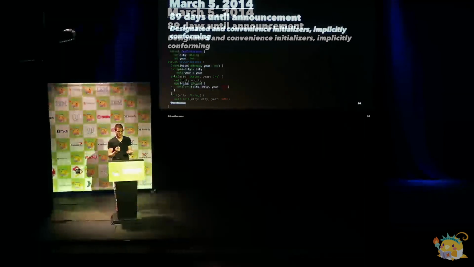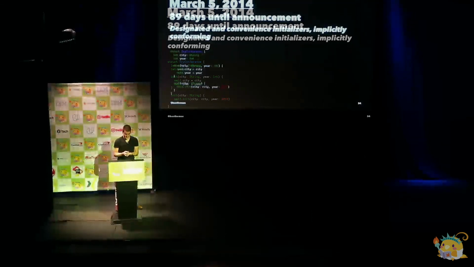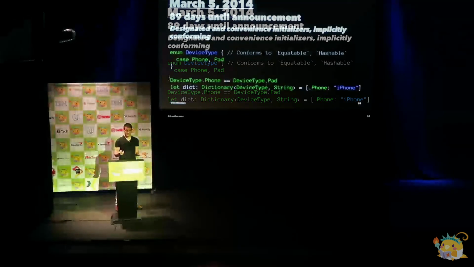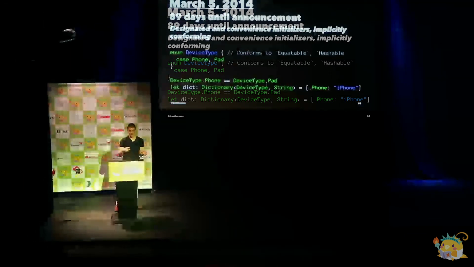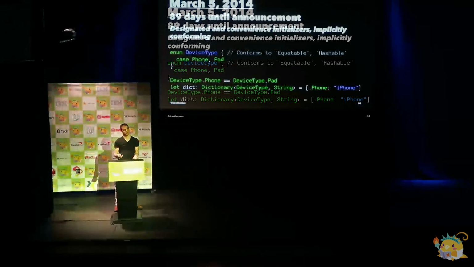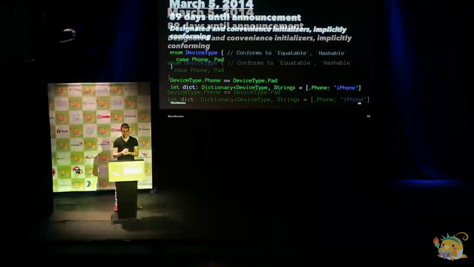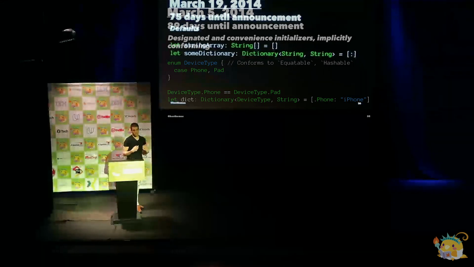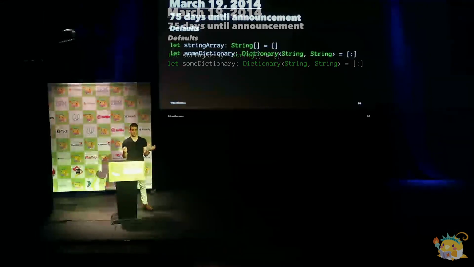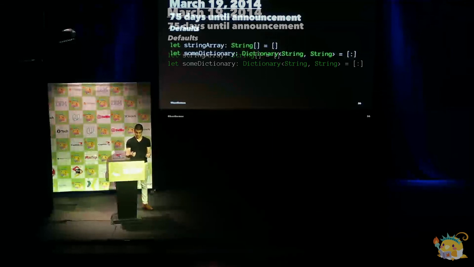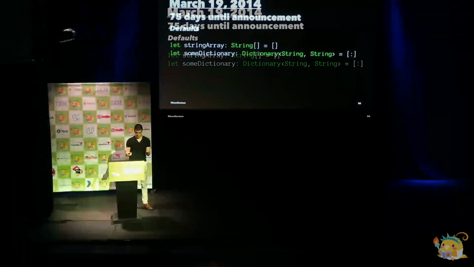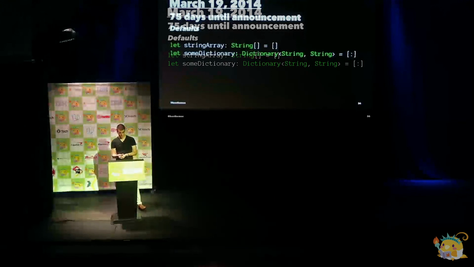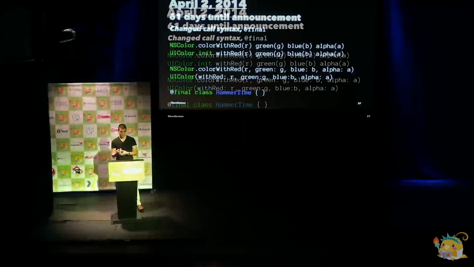Now we have something that we all know and use: empty array and empty dictionary literals. Something small but really useful. Here we got a new call syntax, where before we had this NSColor with red, space green, space blue, space alpha. And now we get this UIColor with red, green, blue, whatever. So this is what we're used to seeing today. And as well, we get final with @final at this point.